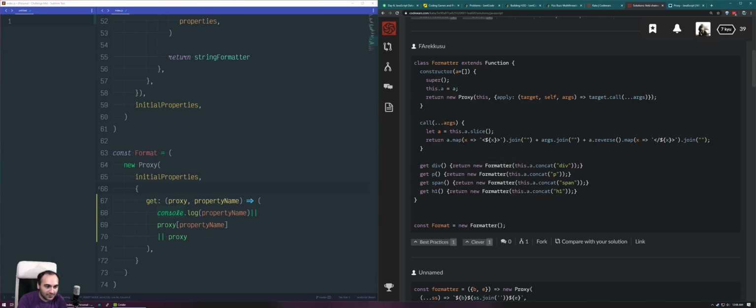Yeah, this is what do you call it? Factory pattern. And then I'm hoping somebody tells me I'm wrong if anything's wrong at this point. This a concat div. Okay, A. We're back to A. A.slice. What are you slicing? Target.call. What's target? Apply. What are you doing?